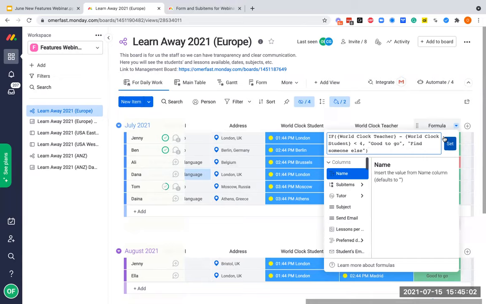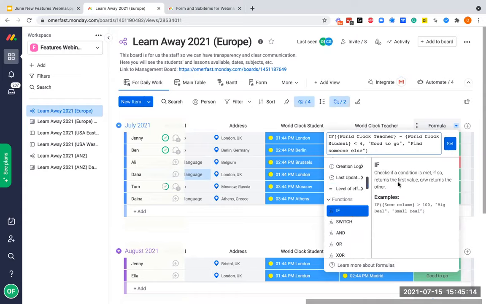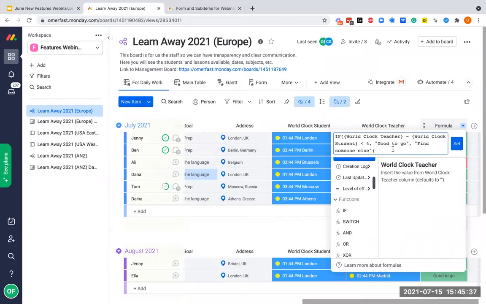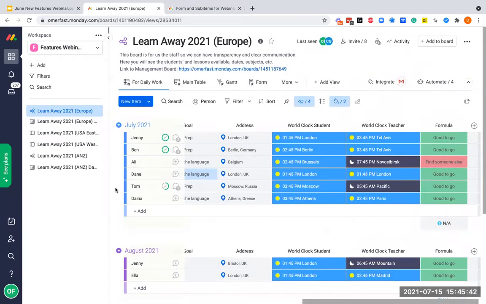To do that, I've created an if formula stating if the time difference is bigger than 4. If so, it's a no-go. So the way I've structured it is to use the if column over here that checks if a condition is met. If so, it returns the first value, otherwise returns the other. So this is an explanation what function the commas are used for. So here, just to explain this quickly, I have the if, and then if my teacher's time minus the student's time is less than 4, we are good to go. Otherwise, find someone else. And so you see here, I have good to go, find someone else.